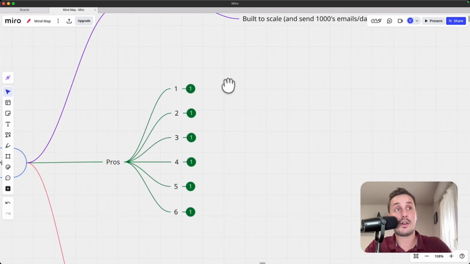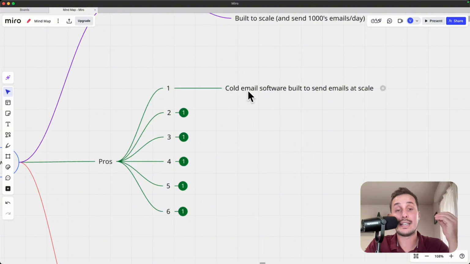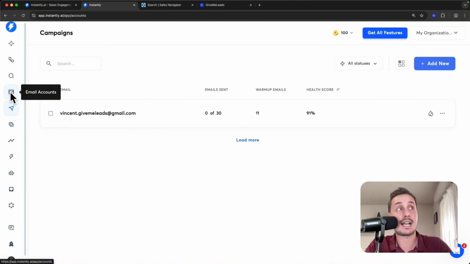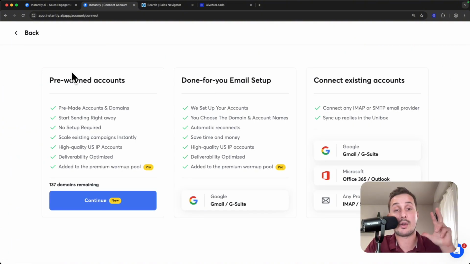So now let's move on to the pros. As I told you, Instantly is a cold email software and it's built to send cold emails at scale. So with Instantly, you will find everything to send a lot of emails. For example, you can connect an unlimited number of email accounts on Instantly. So if you want to connect your email account on Instantly, you just need to go here in email account. And then here you click on add new. And here on this page, you have 3 choices to connect your email accounts.